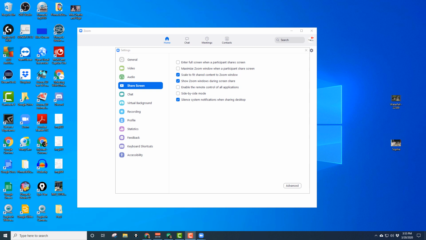If you're sharing your screen, you don't want other notifications, system notifications. This silences those system notifications so they don't pop up on your screen while you're sharing that particular desktop. I have this turned on automatically so that doesn't happen during the screen shares.